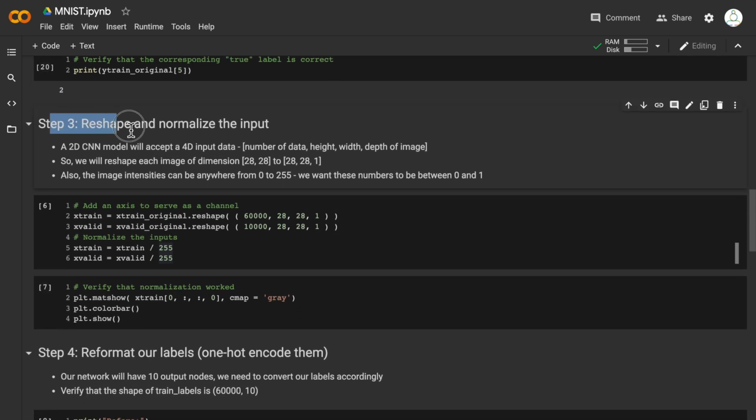The next step is to reshape and normalize the input so that we can correctly feed this to a neural network. This is because a 2D CNN model will accept a 4-dimensional data input. The first dimension must be the number of data. In this case, for training, we have 60,000. Then height and width, which we have both as 28 and 28. But what we don't have is the channel or depth. So here we need to add one more channel such that we reshape each image of size 28 by 28 into 28 by 28 by 1. So we are not adding any values, but simply reshaping to add one more dimension.